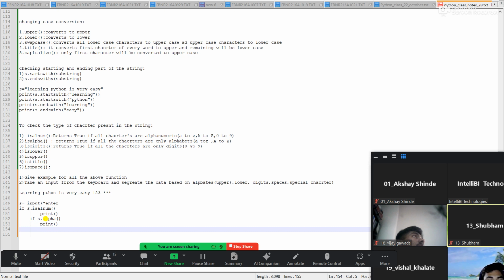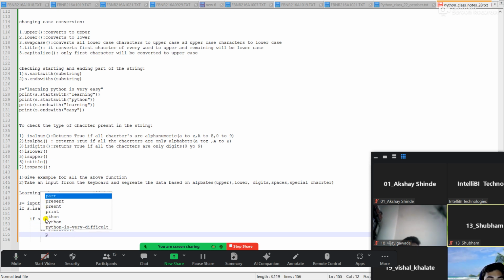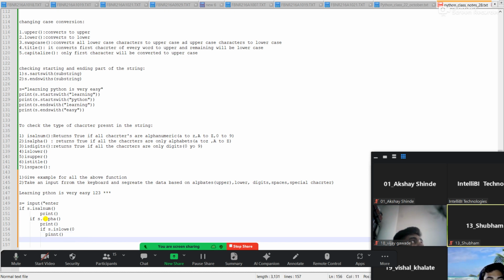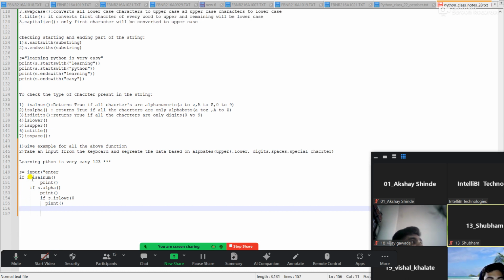Okay, next, inside this only you can give a nested if: if s is lower, print something. Why? Because for one input we have so many scenarios. After that, in the else, if it comes to this, have an else and try to print digit. So it is also helping you to know nested ifs. Again I am telling, don't go with the logic, just understand what functions are there.